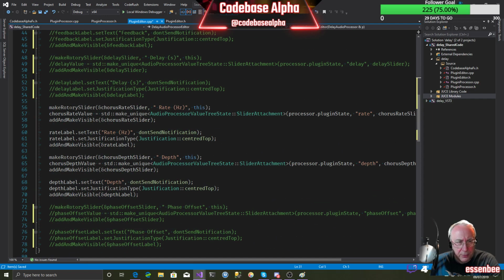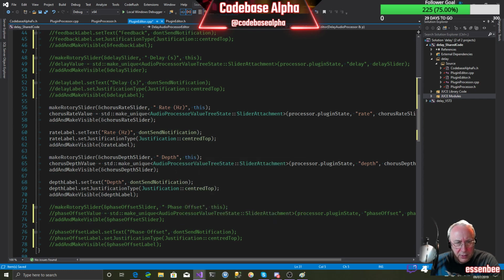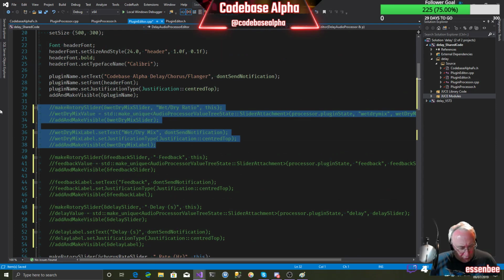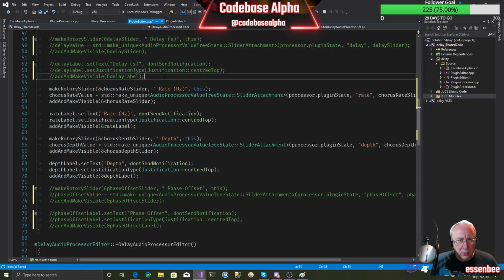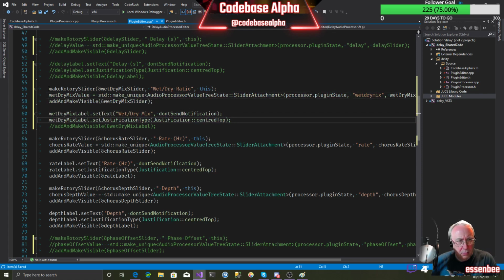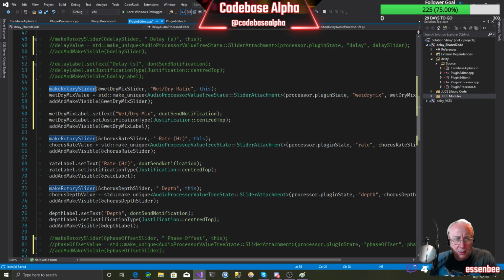So we've got a rotary slider for rate. This is the low frequency oscillator rate in hertz. And we've got our depth. This is our oscillator depth. So what we need is wet dry ratio left and right. So we can copy this code, and we'll just use that. In an earlier stream, I created this helper function called make rotary slider, which is really just to help us out, so we don't have to have so much repeated code.